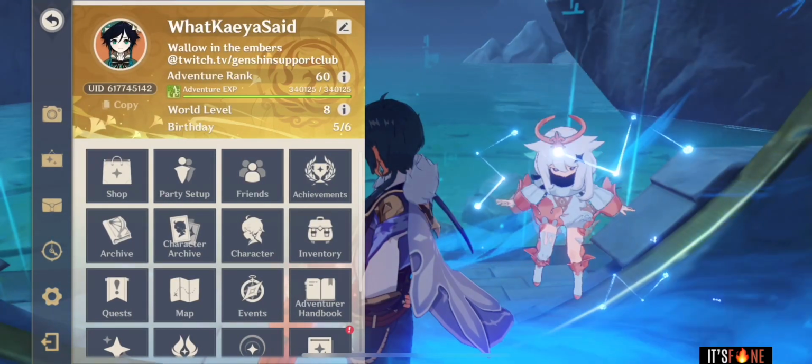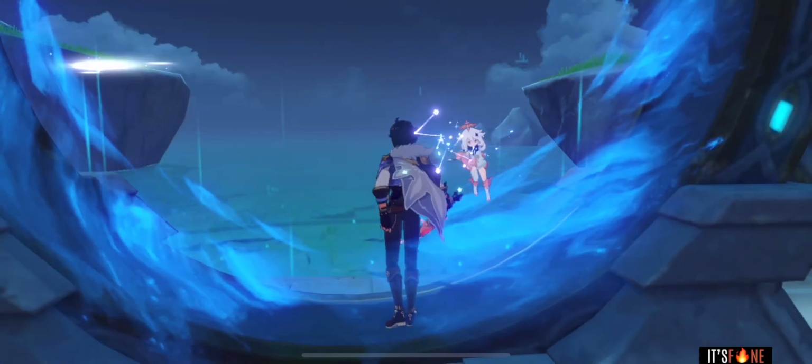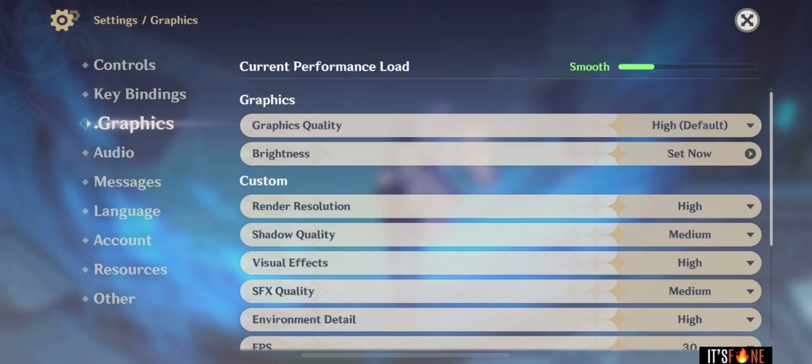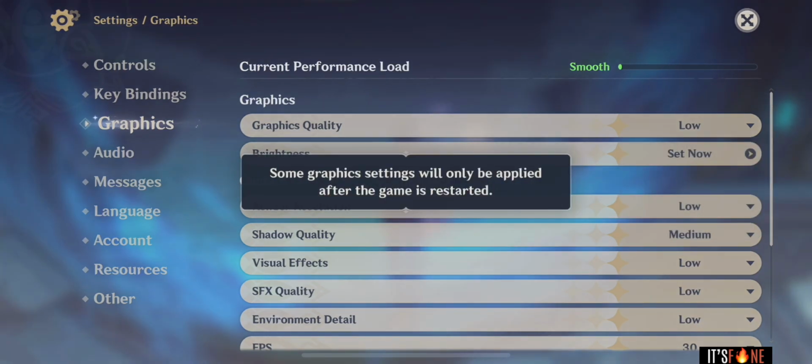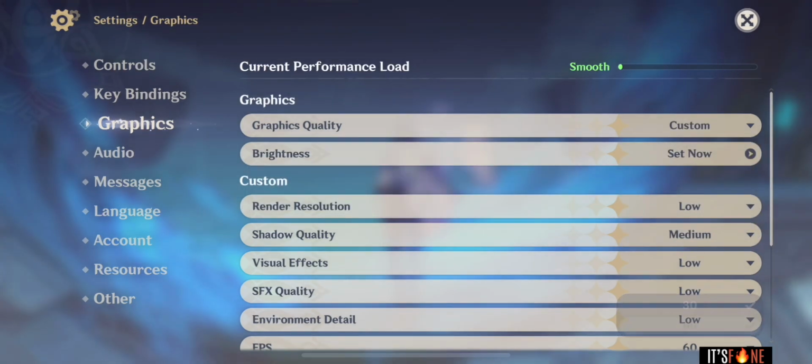So I exited Abyss, went back to my graphics setting. Since I can't run the game at 60 FPS without it, I first turned all the other graphics to low, then set the FPS to 60. Then I fought the first side again.